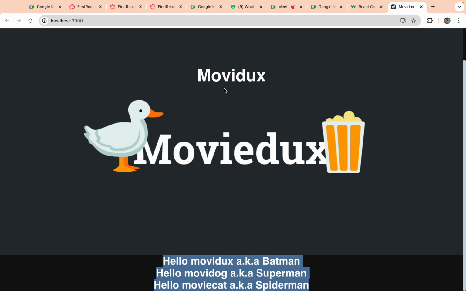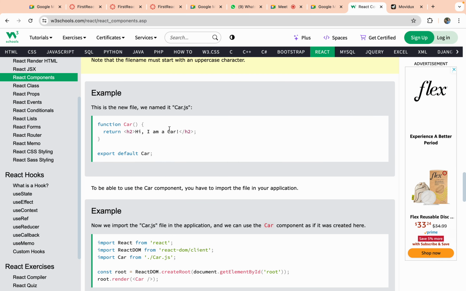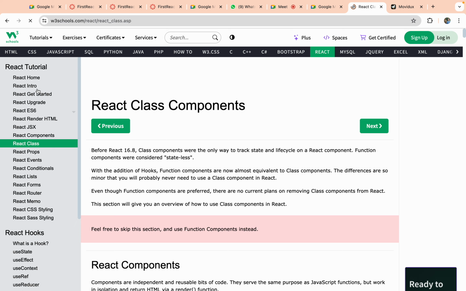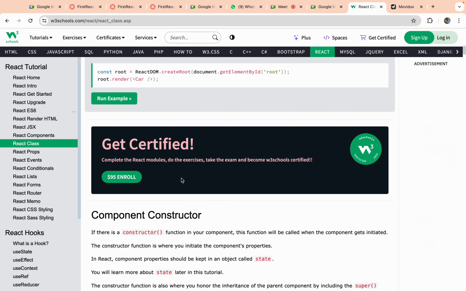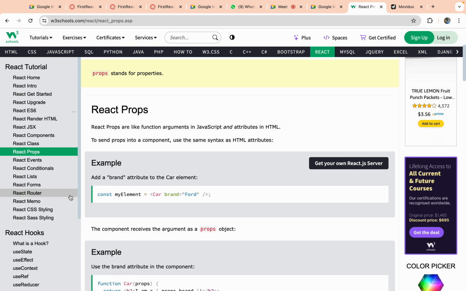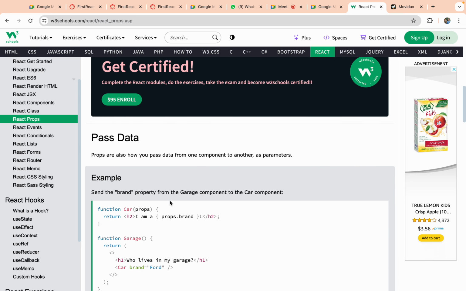So props, make sure you understand. Understanding is very important. Next, when we go to classes, components you already know, props you already know. Okay, so hopefully.